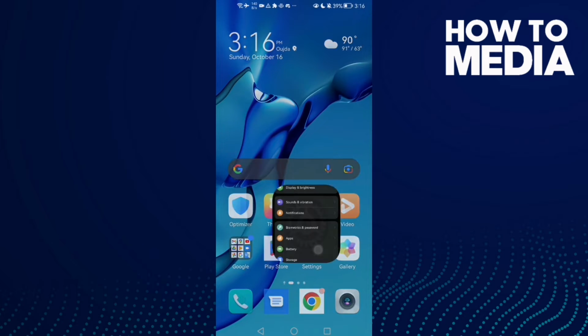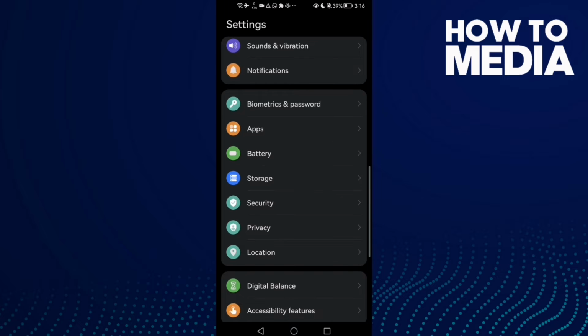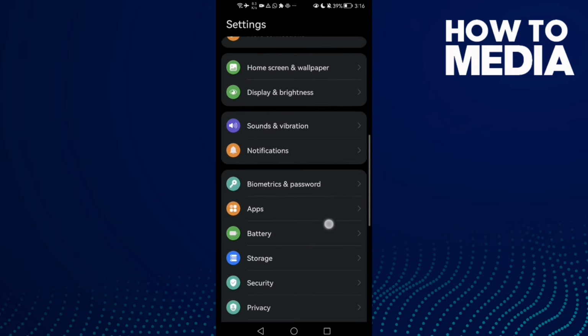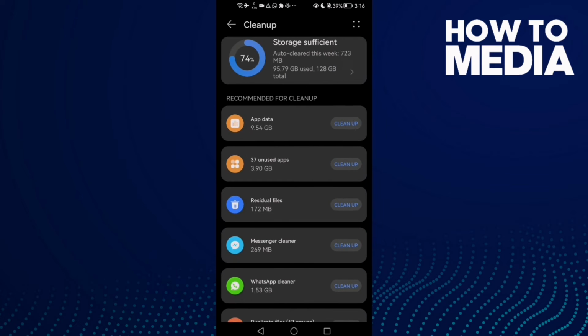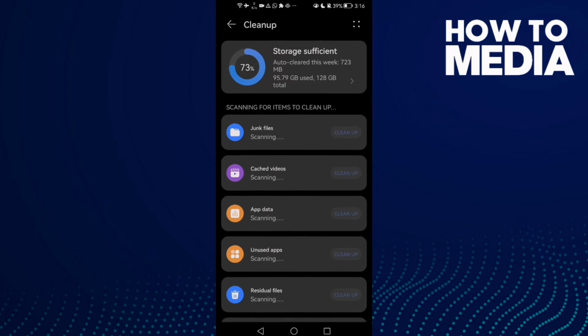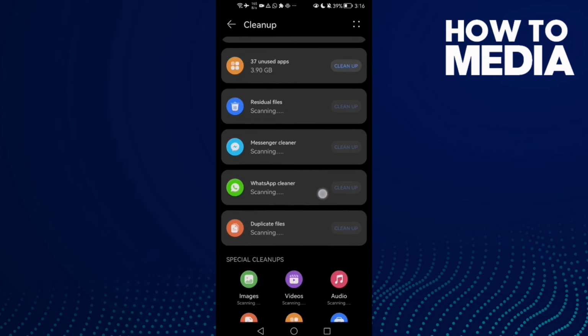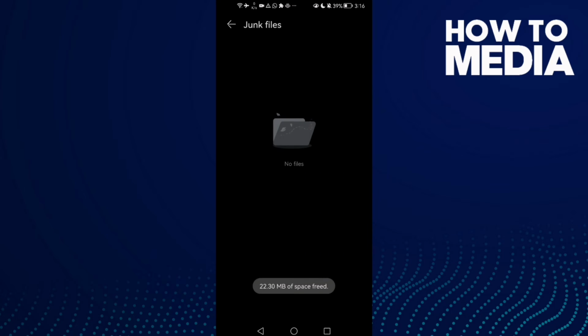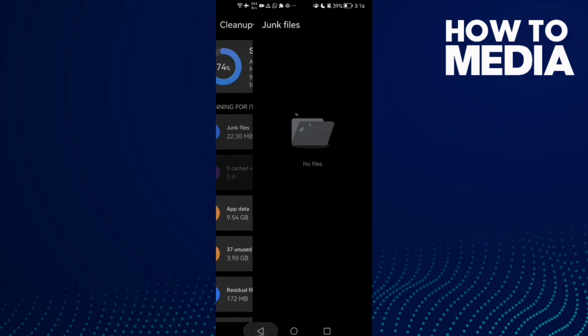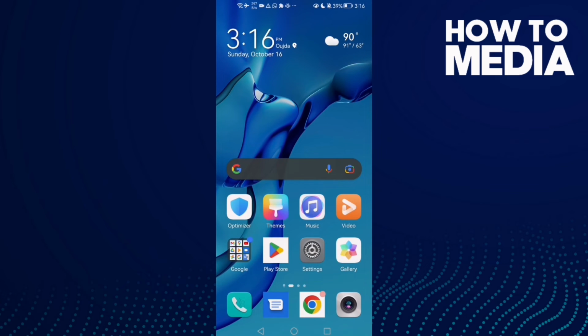open settings and then scroll down until you find this one here, storage, and then click clean up. And now just wait for junk files here, and all you need to do is clean cache, and then just wait and click on it and click delete. And as you see, cache has been deleted. Now just go back, and your problem must now be fixed.